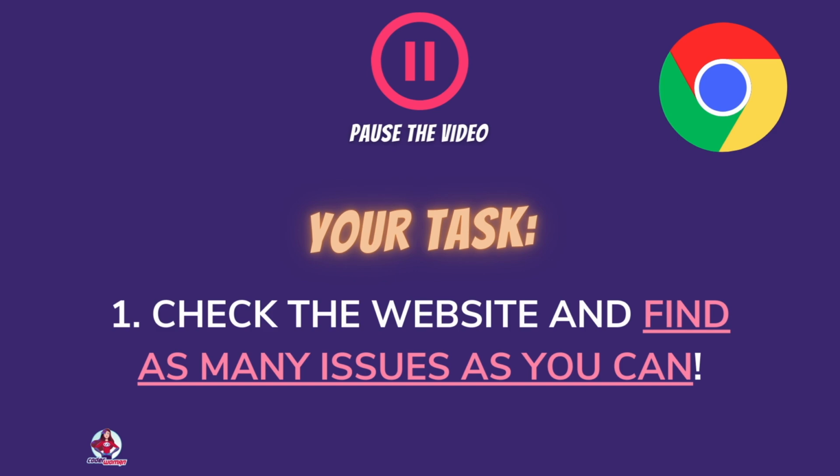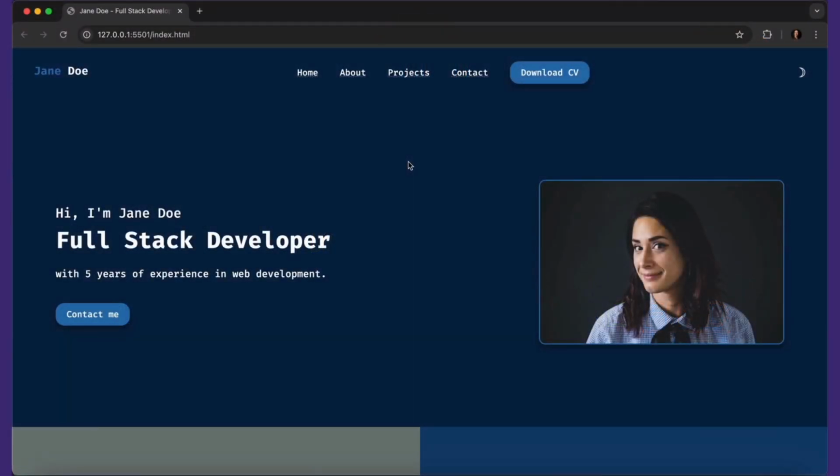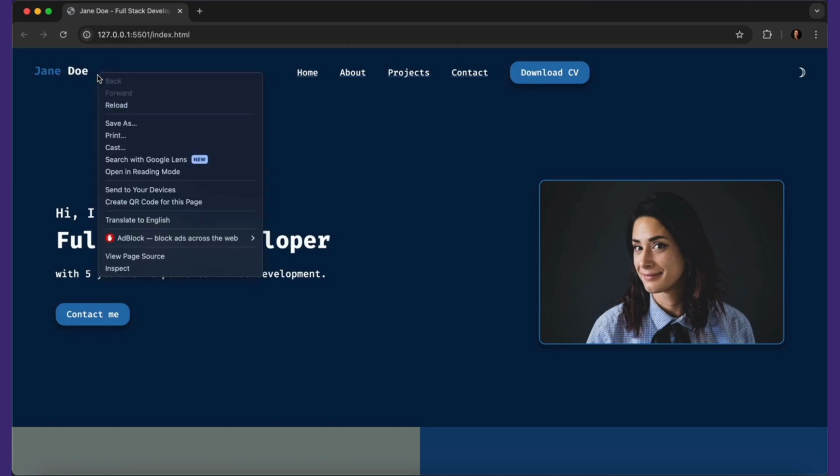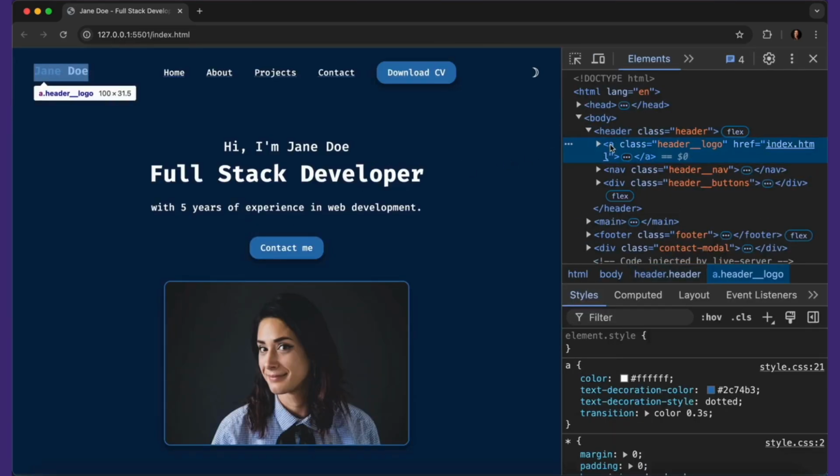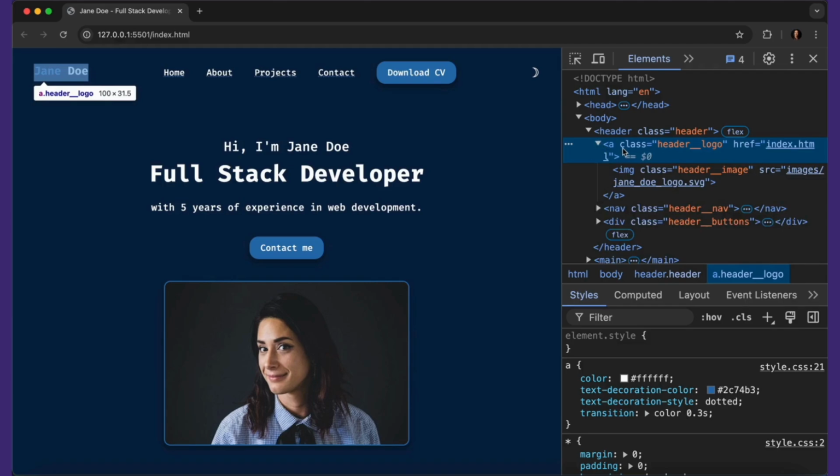Okay, let's go through the issues together now. I'll show you each one in Chrome, so you can see exactly what needs fixing. Let's start with the logo in the header. Can you see how it's not centered vertically? We'll open the developer tools, inspect the logo element, and adjust the CSS to center it properly.